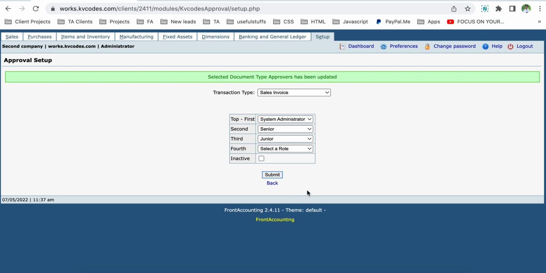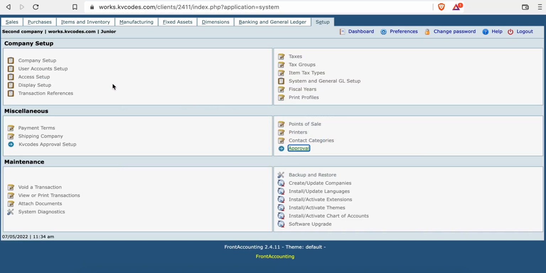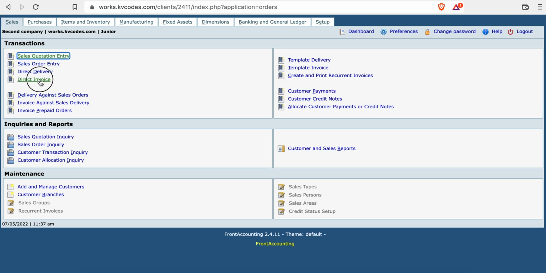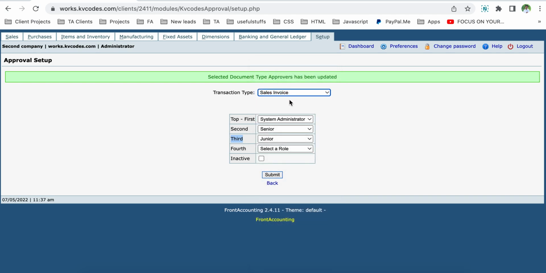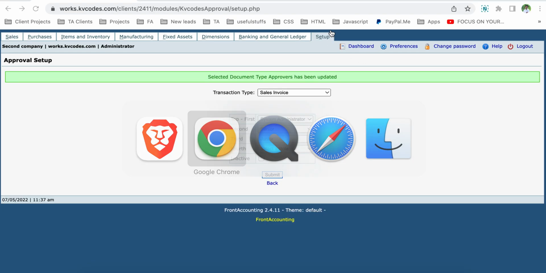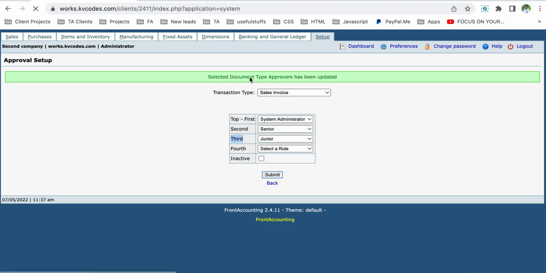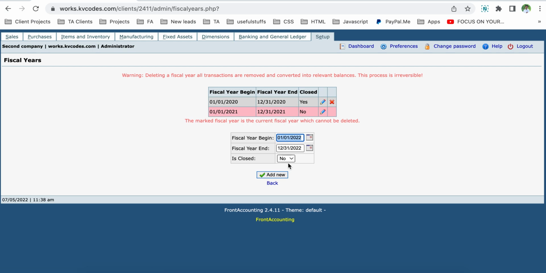Let's go with this demo actually. Okay, so this junior is the third one. So I'm going to the Brave browser now, and here I need to make one direct sales invoice. Then I'm choosing this customer, and I know the fiscal year is not allowed, so I'm creating the fiscal year now. It's 2022 and this year.